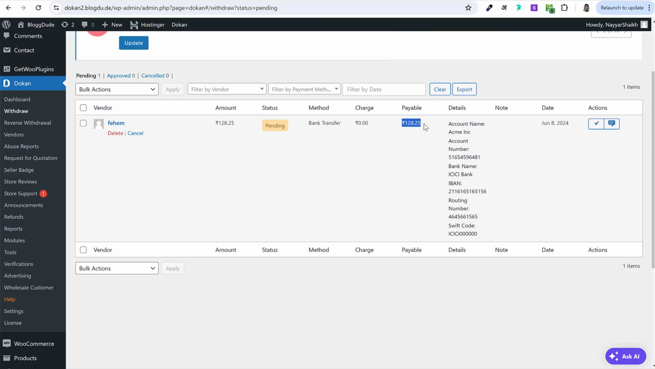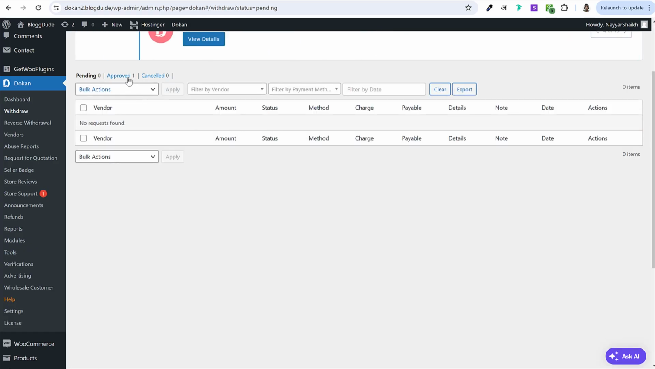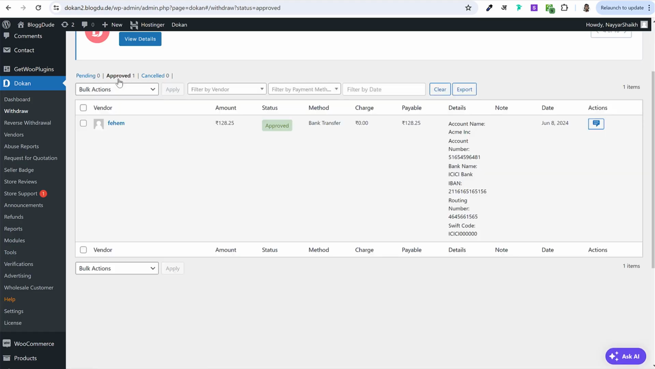Now you can transfer this money to this seller's bank account, and once you have done that, you can change the status to completed. Okay, now that is gone. Now this will be under approved. If you want to see what was previously paid, you will see those under approved.